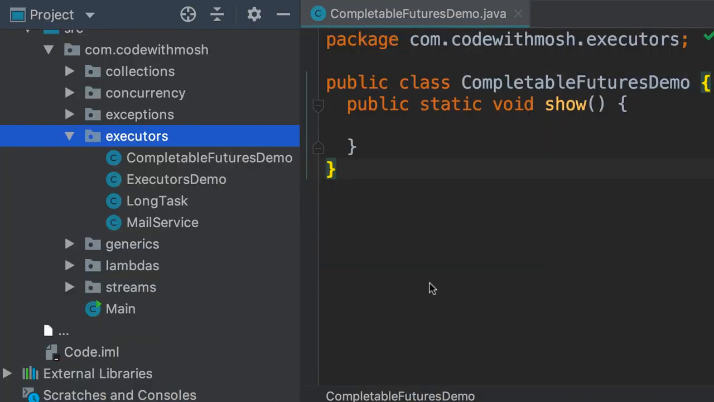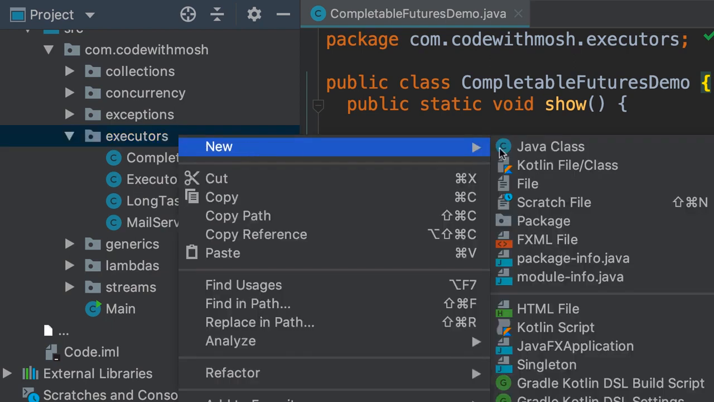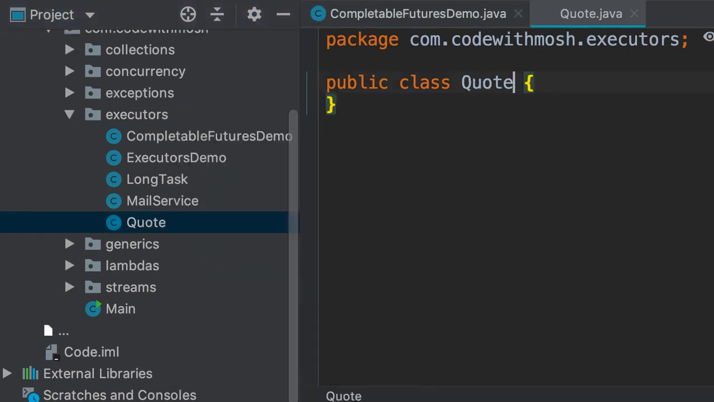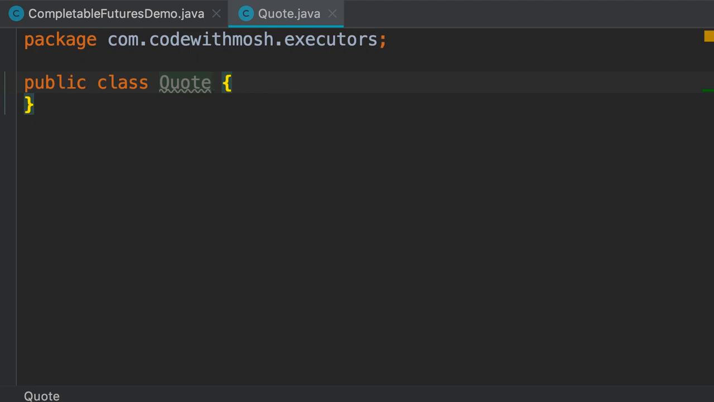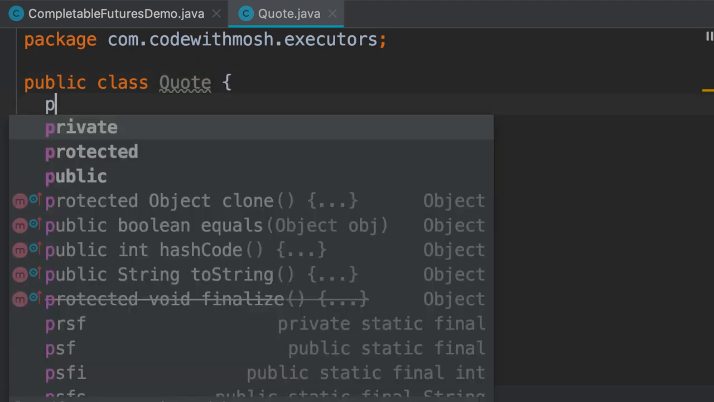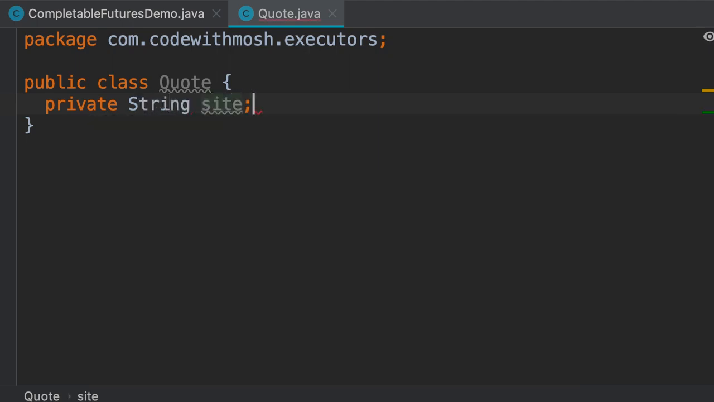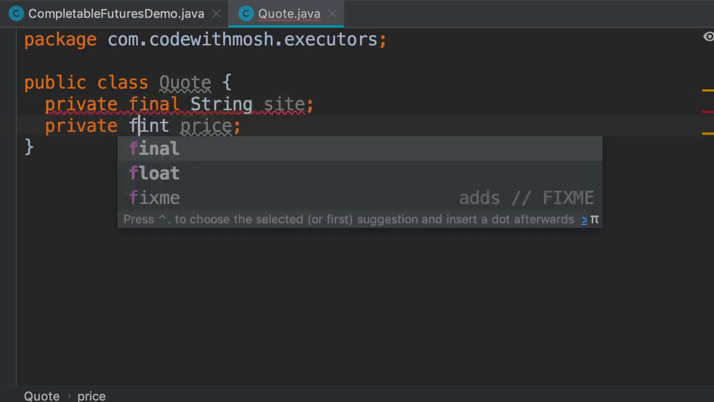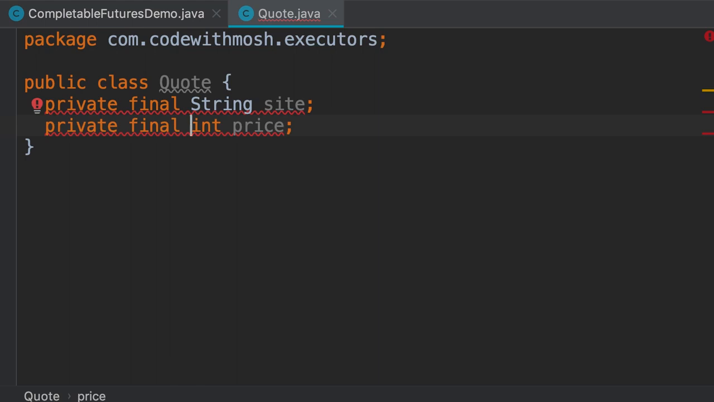All right, the first thing we need to do is to add a class called quote. In this class, we need two fields, the name of the website and the price they're offering. So private string site and private, let's use an integer for simplicity. But in a real world scenario, the price should be a float. Now, I would prefer to make both these fields final so we don't accidentally change their value in our program.